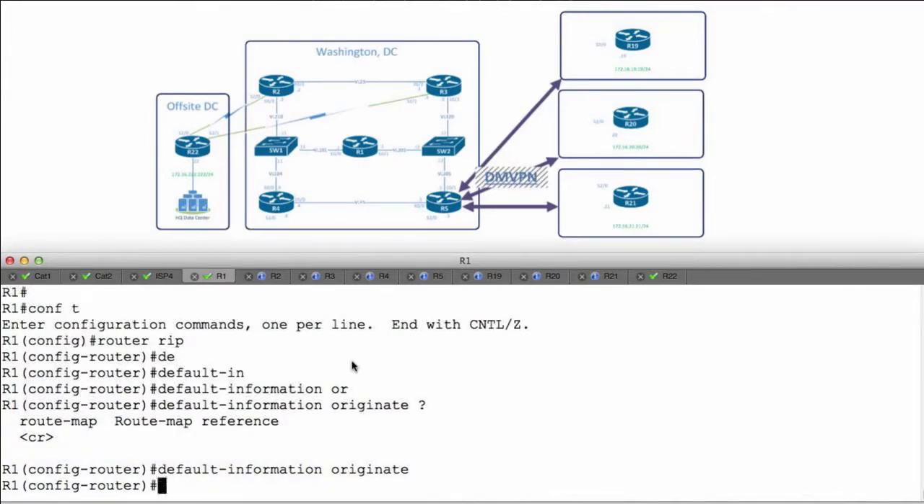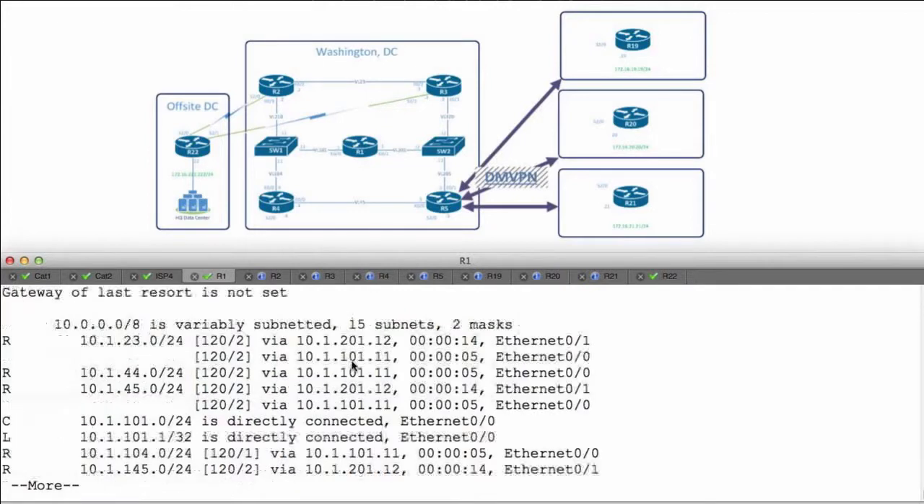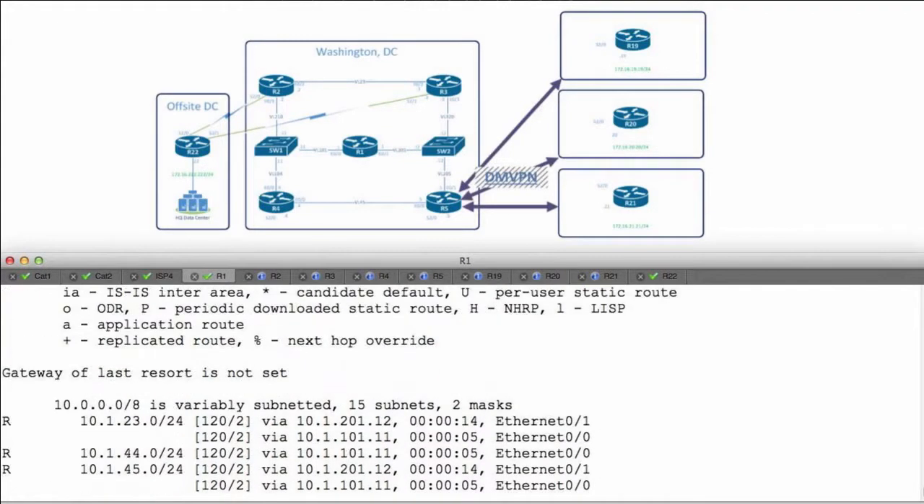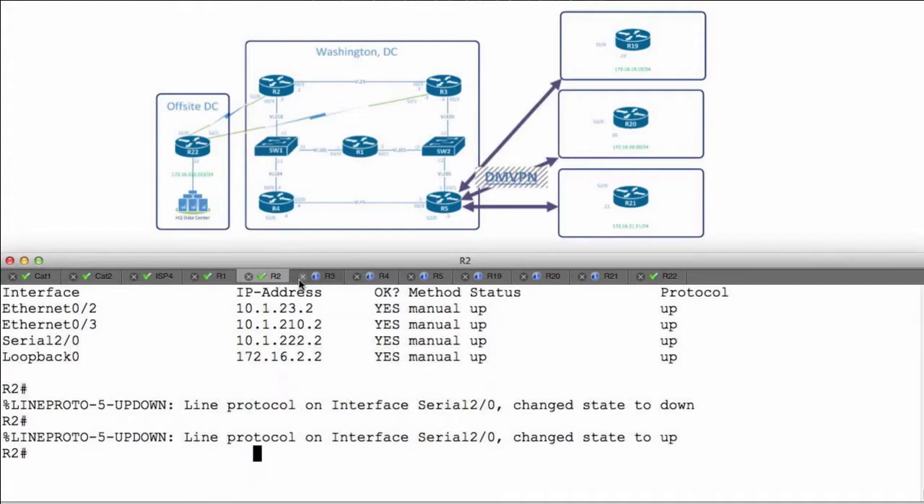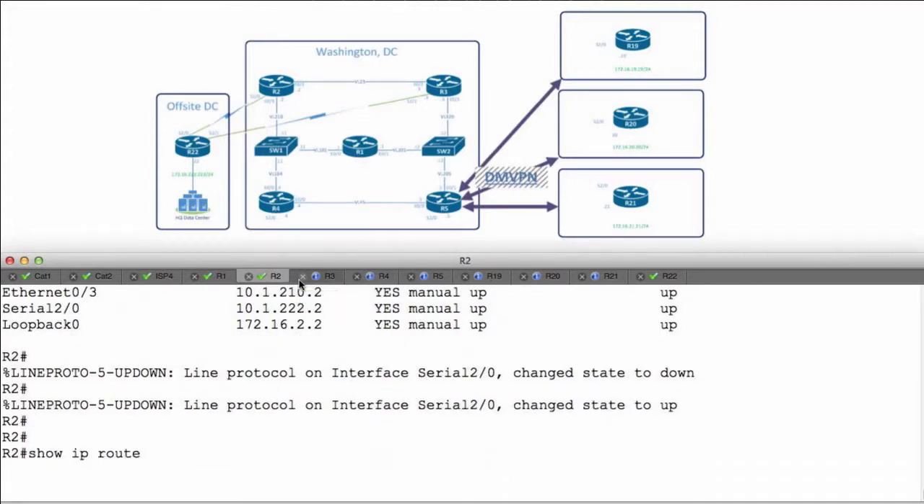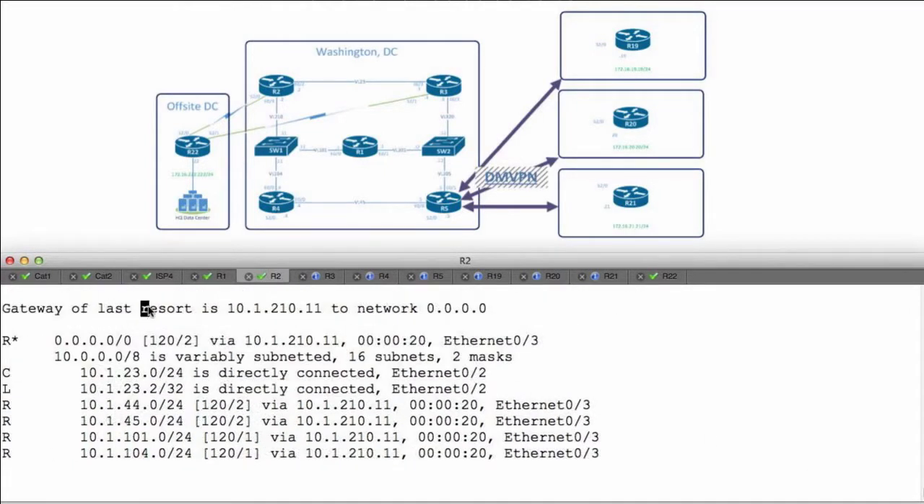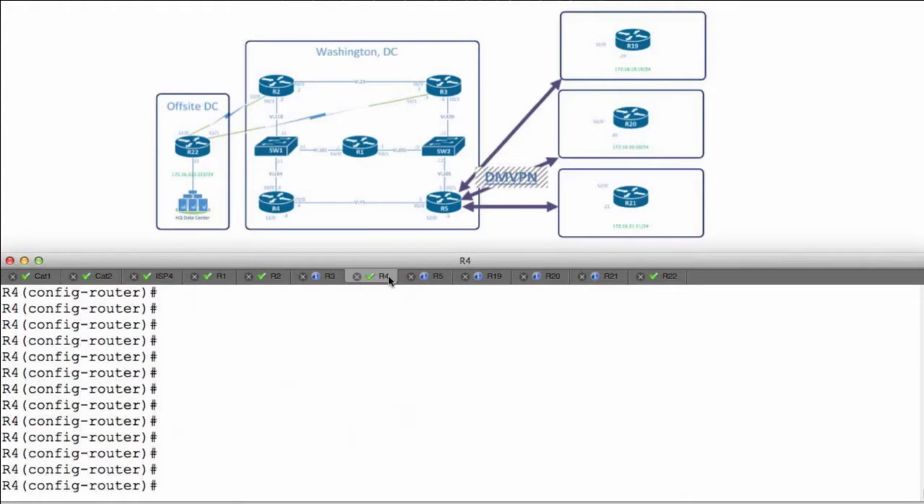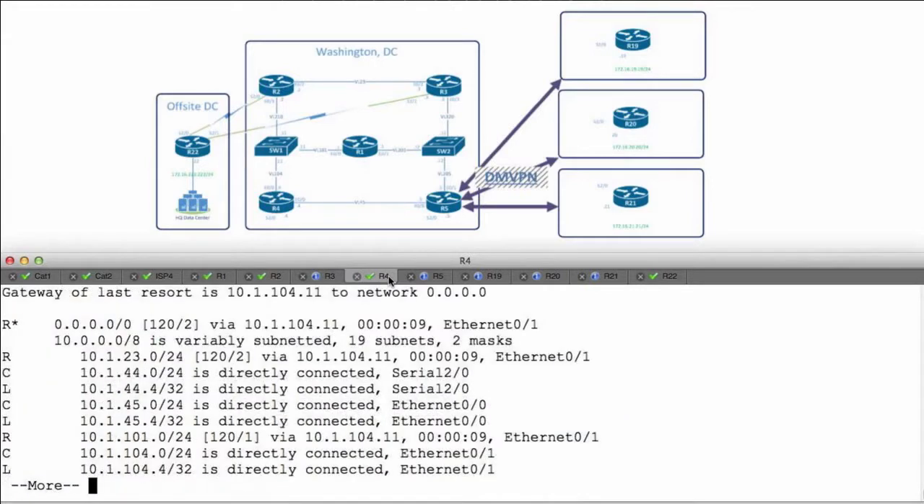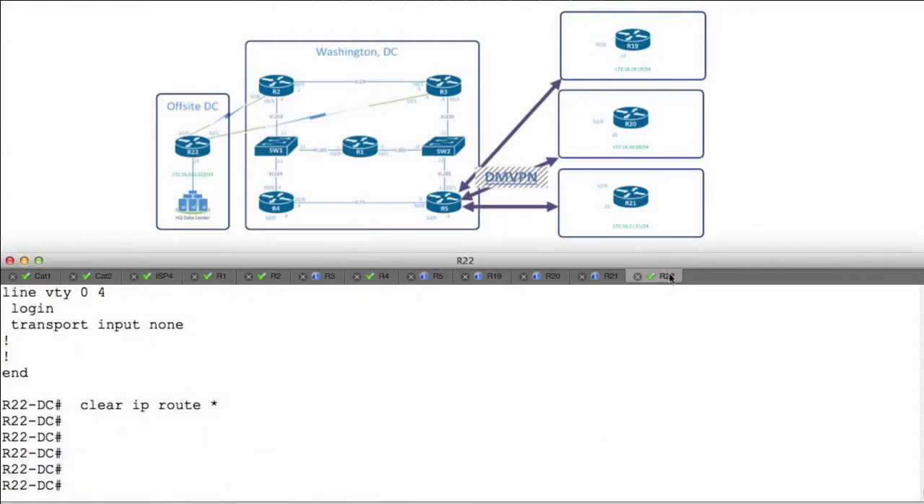Now let's take a look and see what's going on. If I come up to any of these devices and do show ip route, notice here I have no gateway of last resort being set. Now let's go up to R2 and see what happens. Show ip route. Now I do on R2. I'll find one on R4. Do show ip route, default route. Should even find one all the way over on R22. Show ip route.